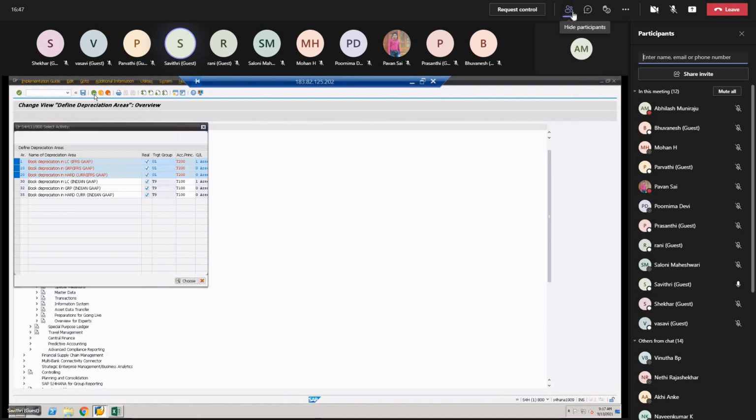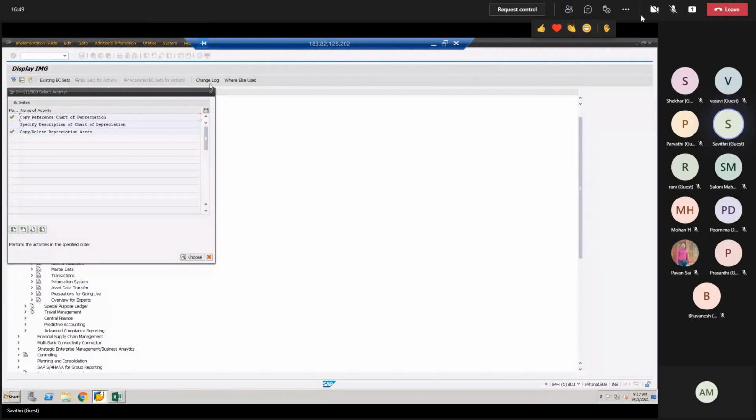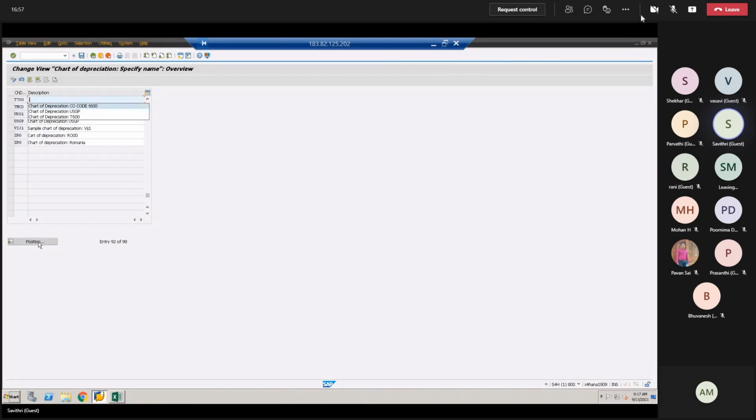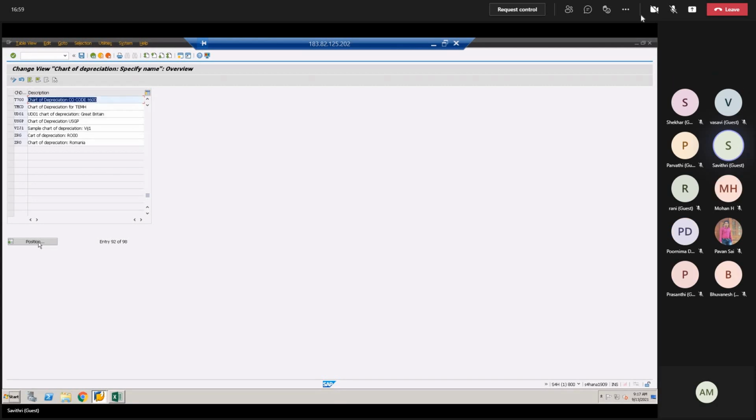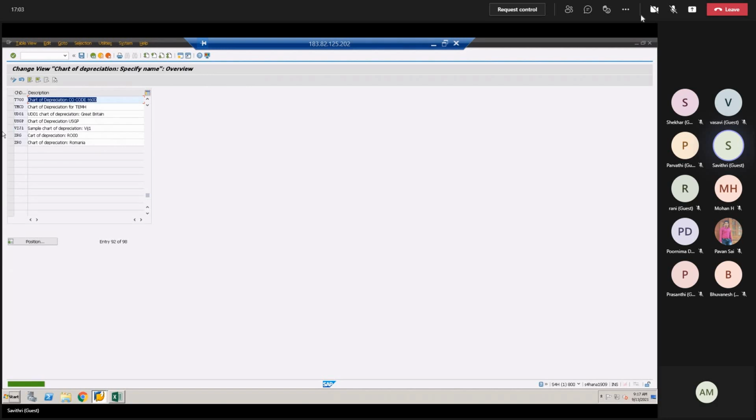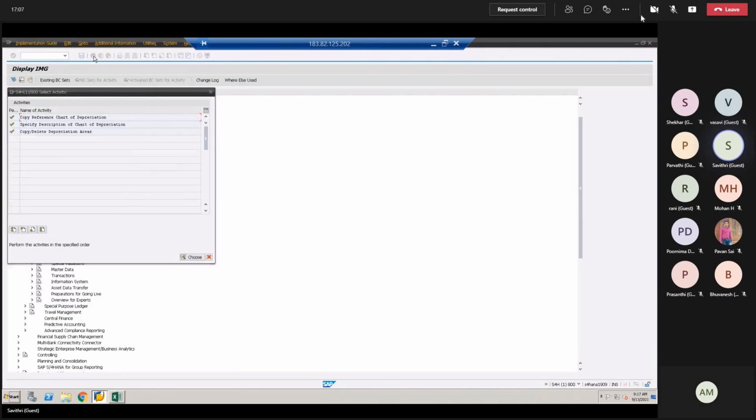Click on save. Go specify the description. So I'm just giving T700, press enter, and giving the chart of depreciation as chart of depreciation. Click on save. Go back one step.